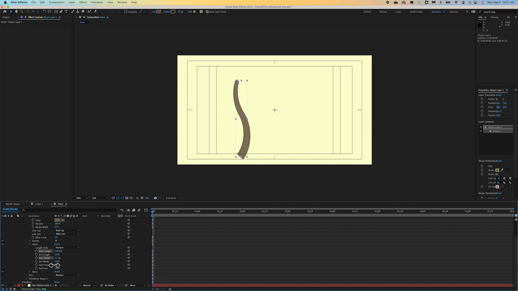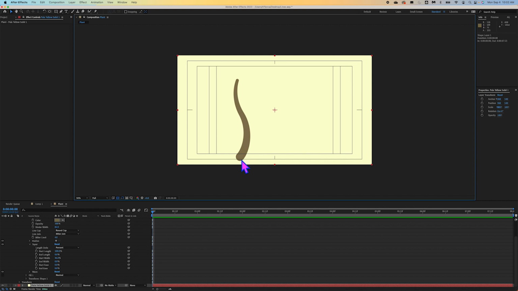So I'm going to put the start width at about right there. Now the other problem that we have is that this is what's known as a butt cap, which is just sort of a square end to whatever path you're working with. And we can change that right here. So you see line cap. We're going to change that from a butt cap to a round cap. And that's going to round both of those and give them more of an organic look.